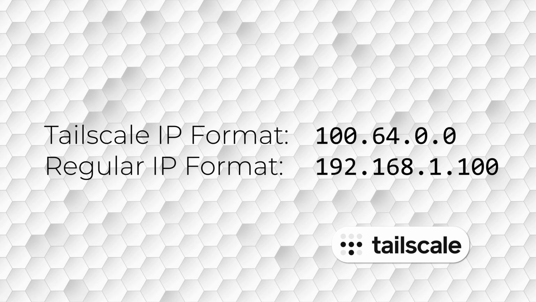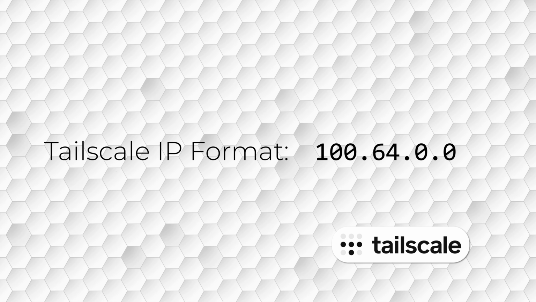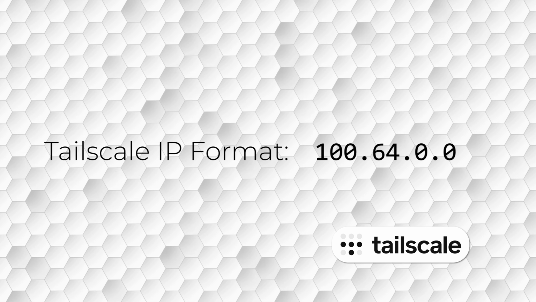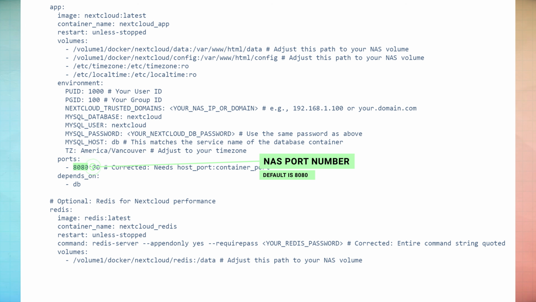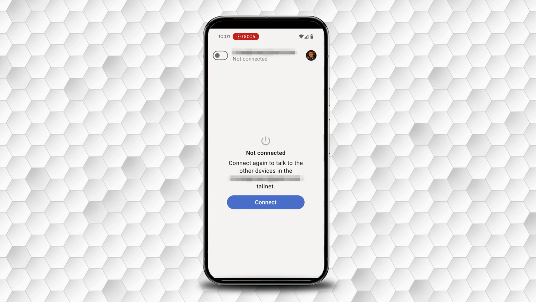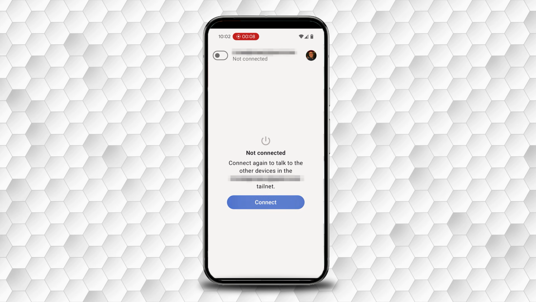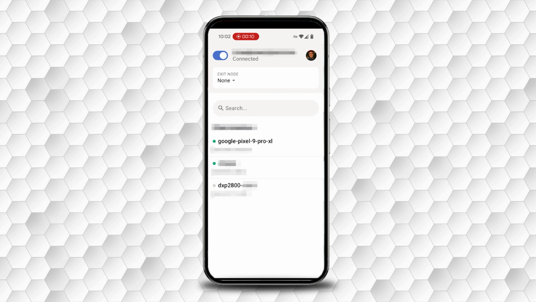Just like Jellyfin, you'll need to use your unique Tailscale IP and the port number for the Nextcloud container to access Nextcloud when you're away from your home network. The NAS's IP address can be found on your Tailscale machine list. The port number can be found in the web URL interface and by default is 8080. Now, when you want to access Nextcloud remotely, you must remember to turn on your Tailscale app on your phone or computer to connect to your NAS at home.